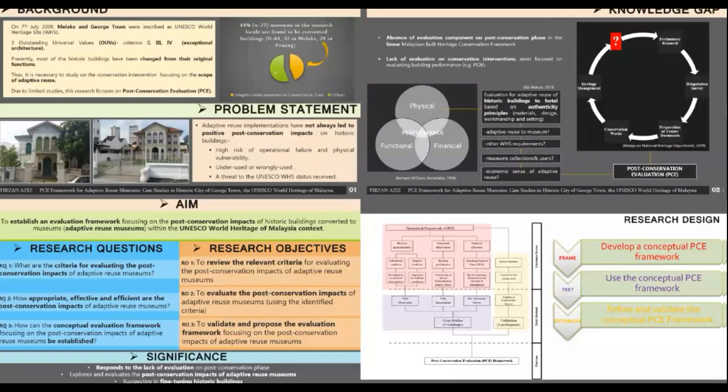Okay, and I mentioned that from all the trends available, the process of historic building converted to museum is the most trending, the most active. And then I further highlight the problem.